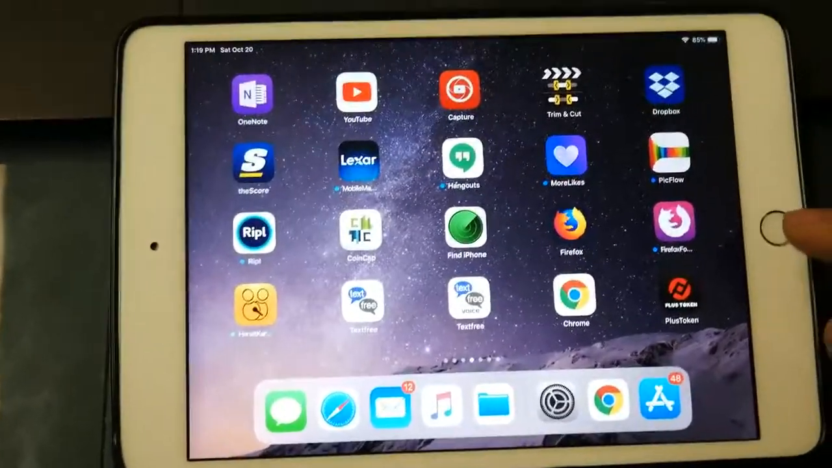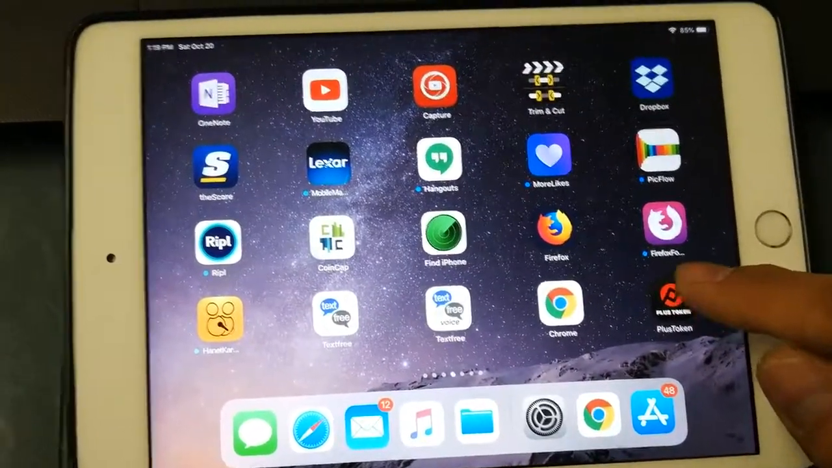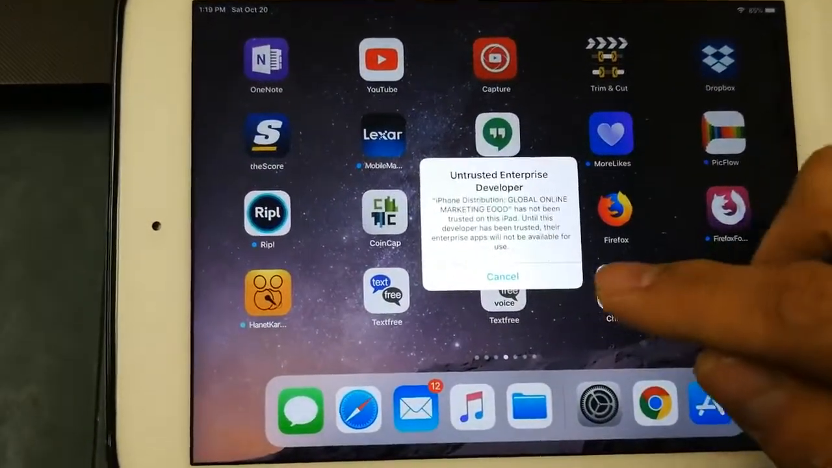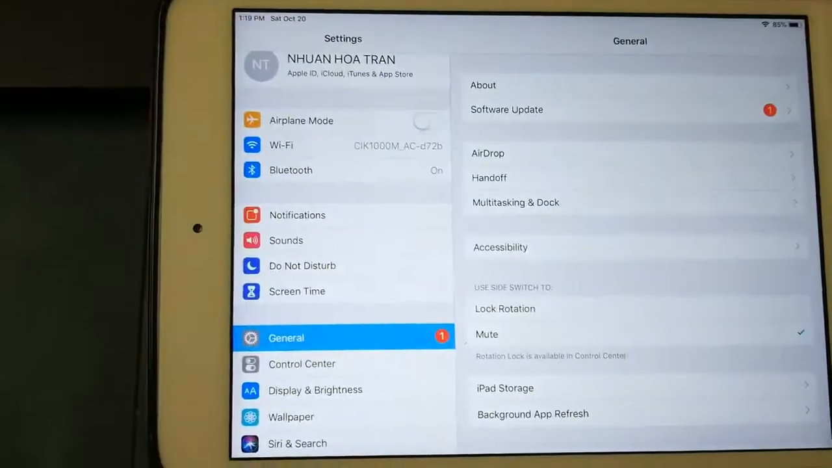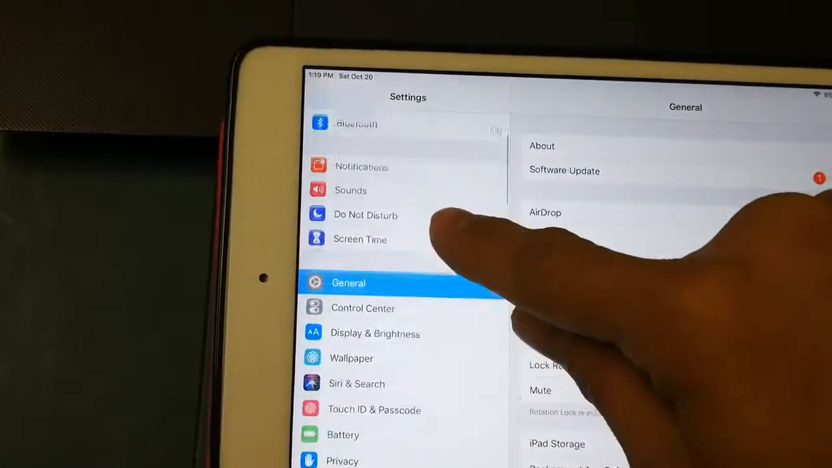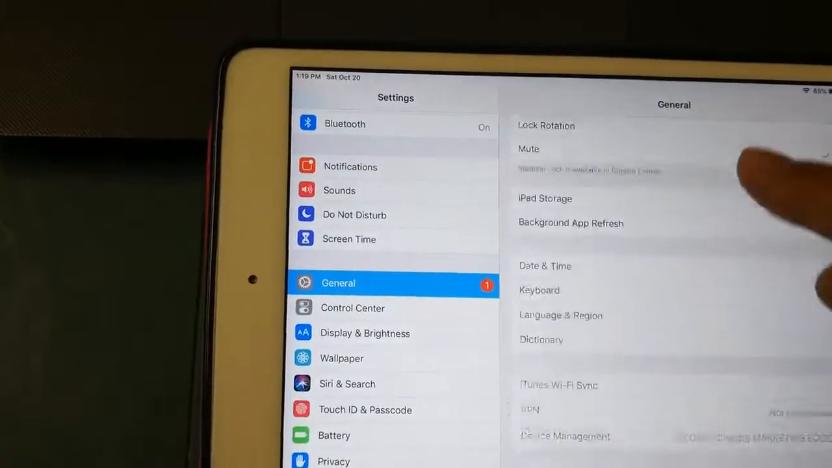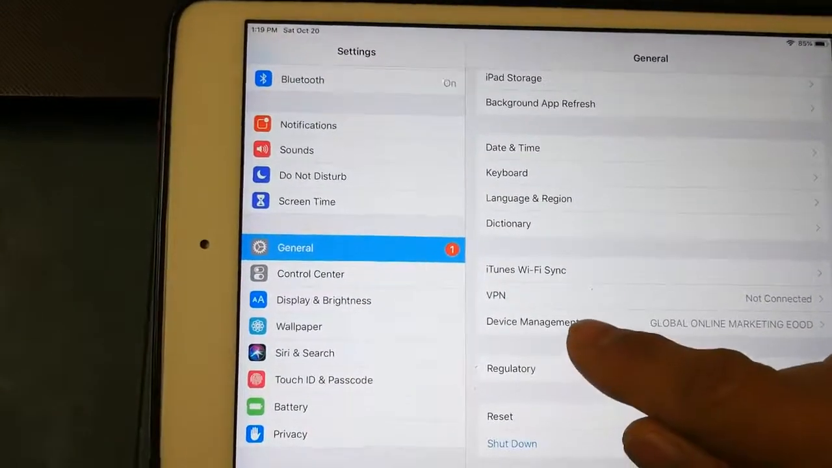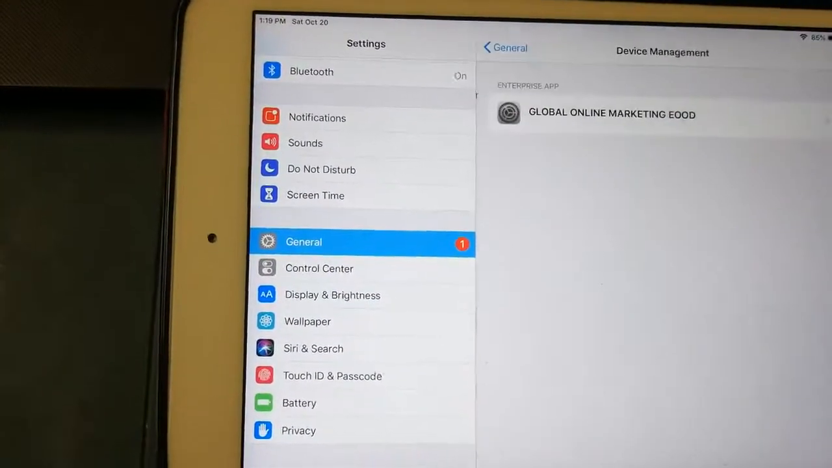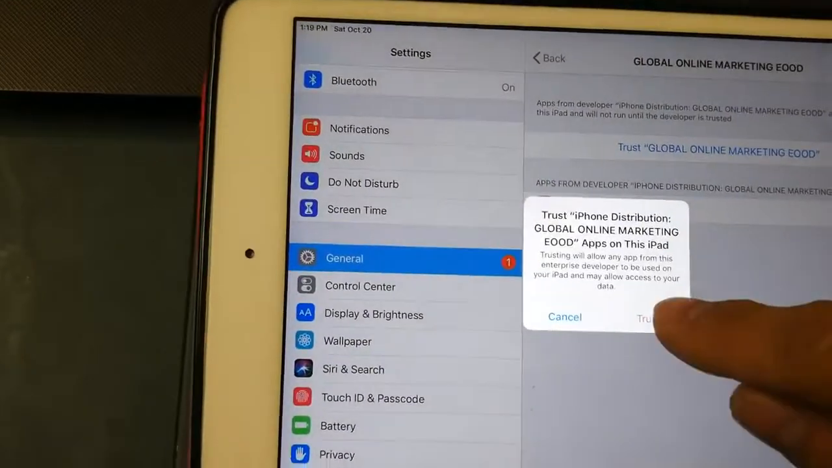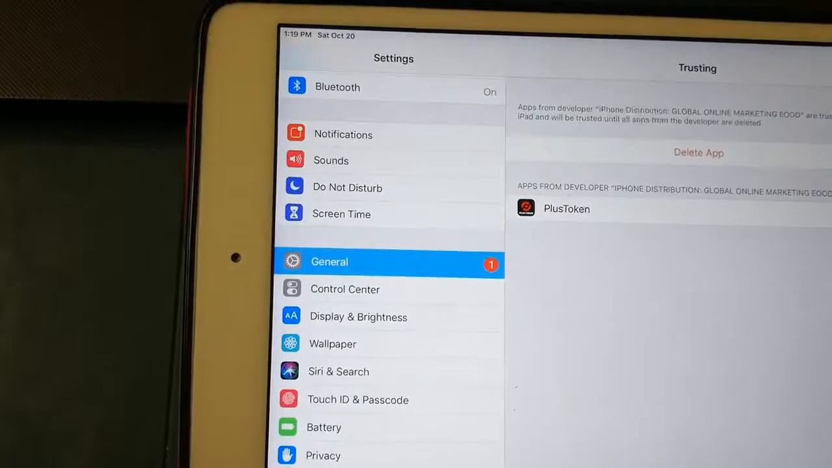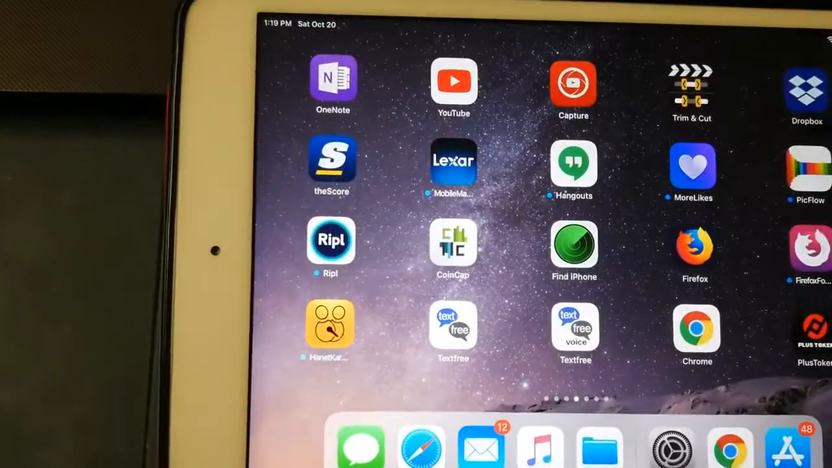So after you download the PlusToken app, you cannot use it yet because you need to go to Settings, and then you go to General, and you go down to Device Management, and you click on that and you choose the app. Okay, just click choose. Now you can use the app.